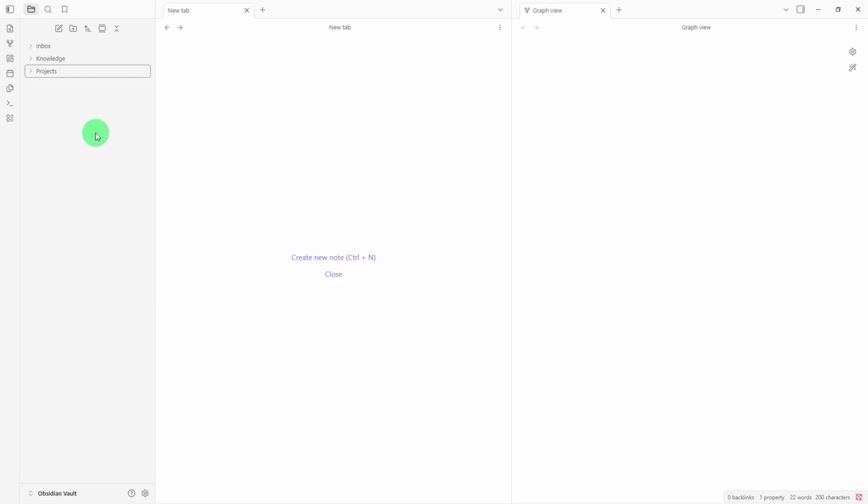Open Obsidian and navigate to the File Explorer sidebar on the left. Right-click anywhere in the empty space and select New Folder. Name the first one Inbox, the second one Knowledge, and the third one Projects.